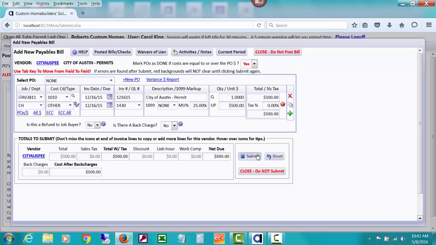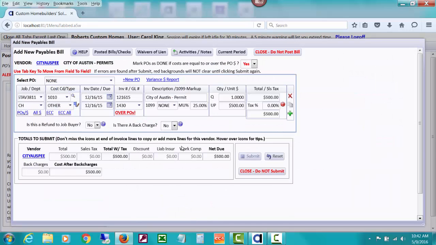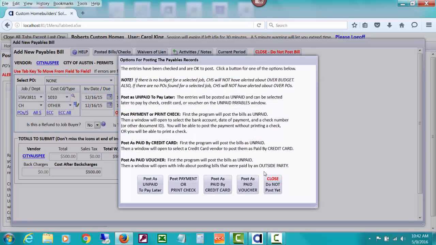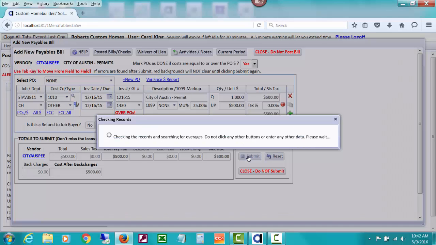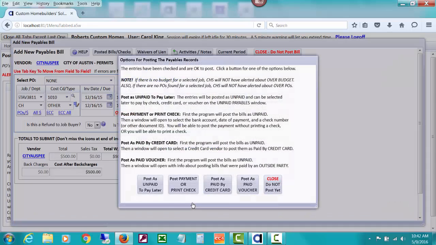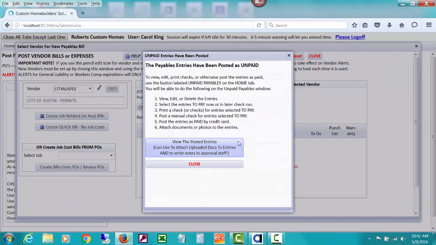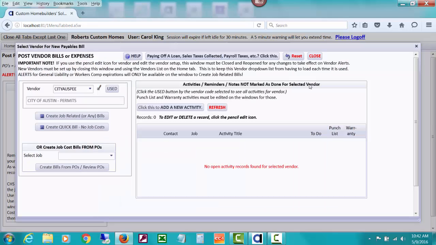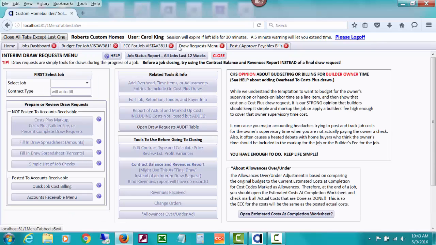And I'm going to go ahead and submit that as an actual posted job cost, and I will continue to submit. We didn't do POs, so that's why we're getting an over POs. We didn't do any POs for this vendor. But let me go ahead and, again, continue to submit. And then let's post it as unpaid to pay later. And let's not do the Travis County permit yet, because I just want to show you what has happened if I go back to the draw request menu.